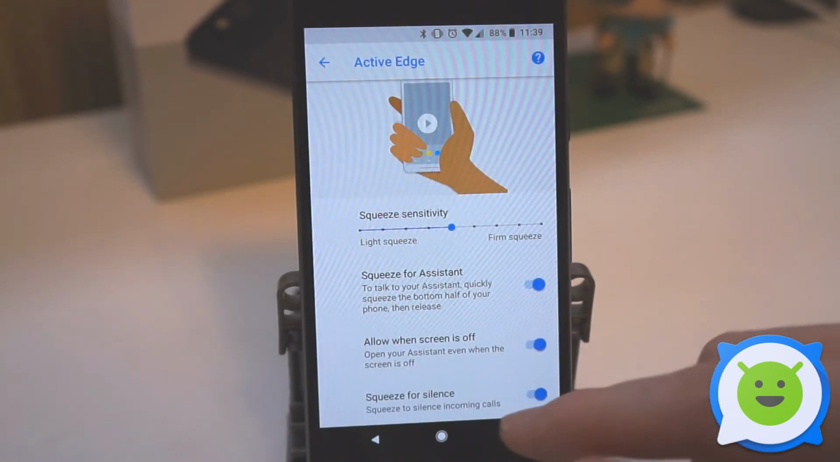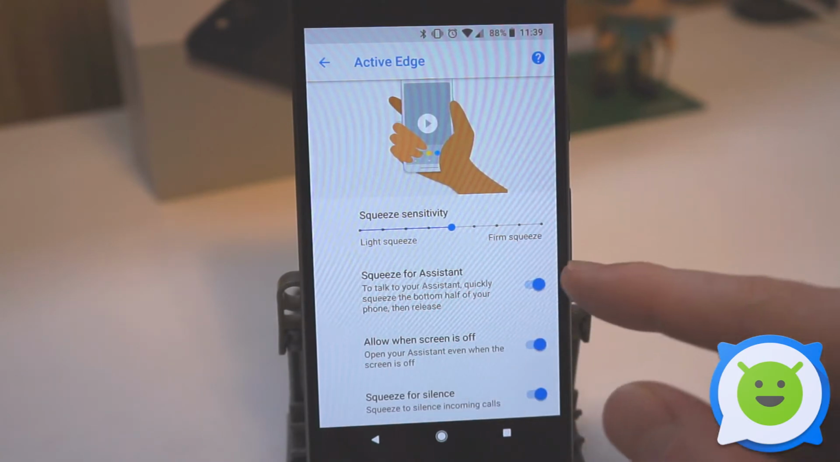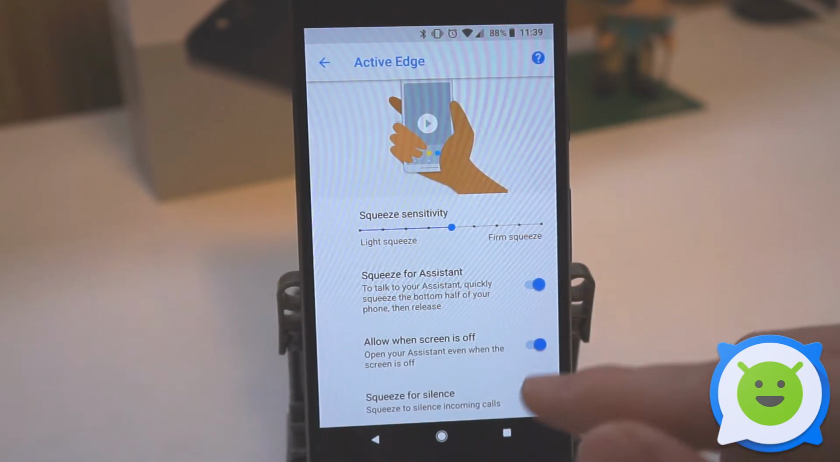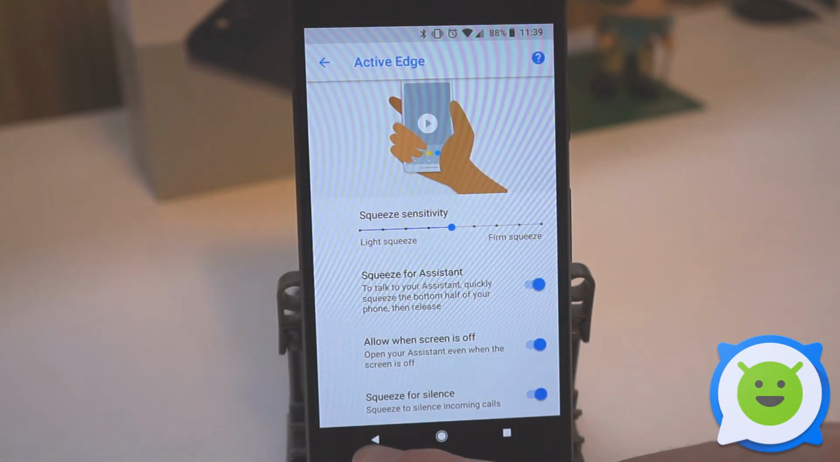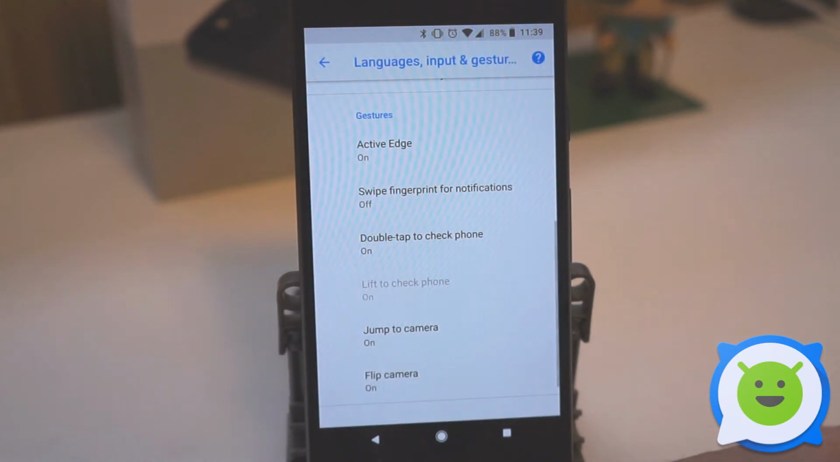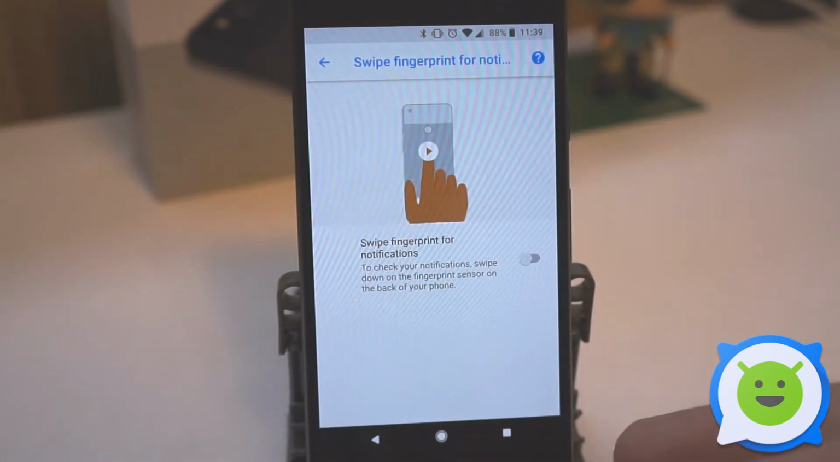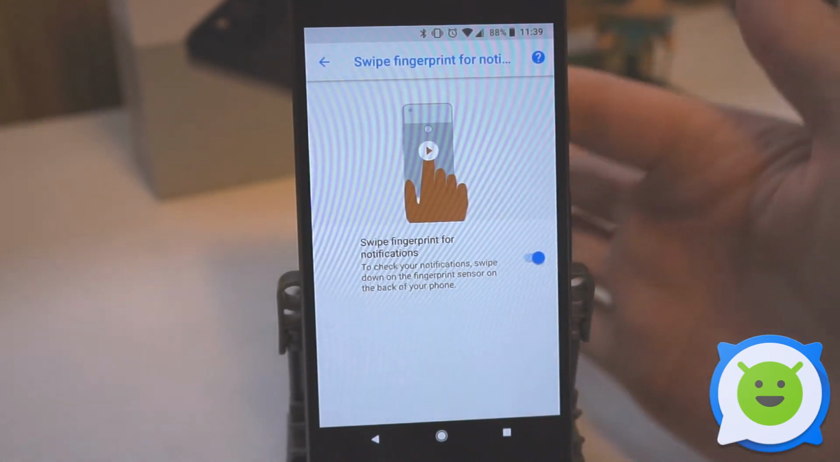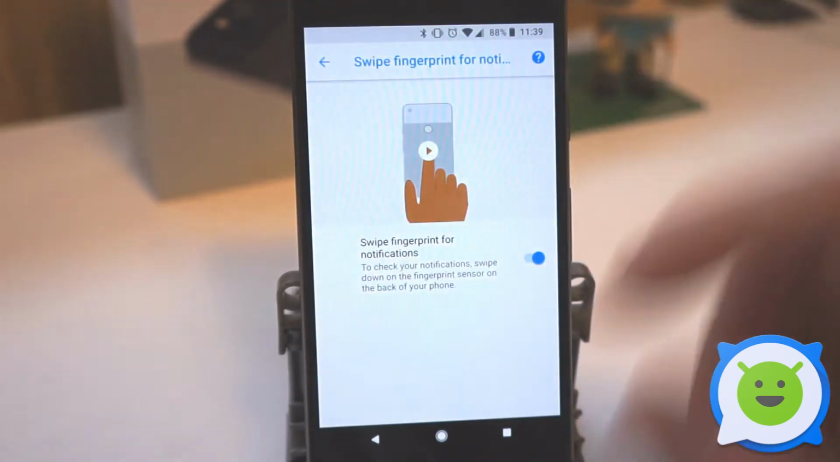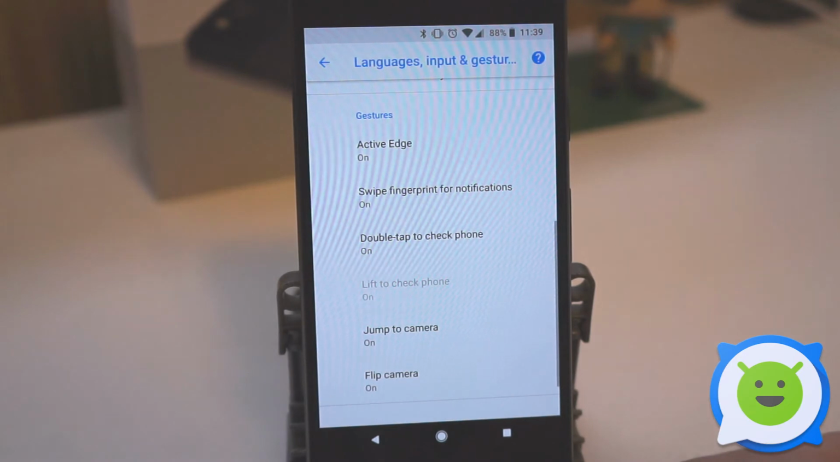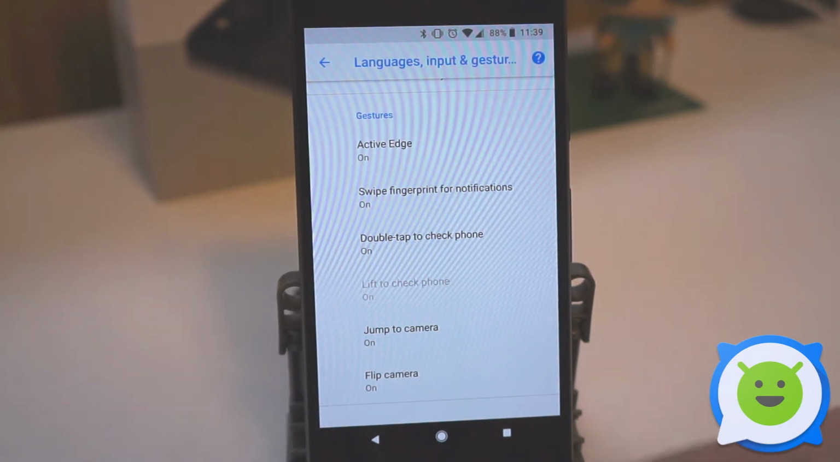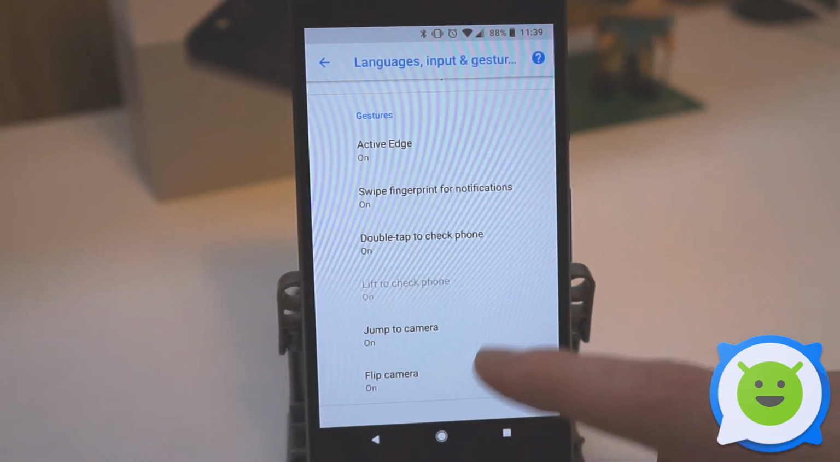You can adjust the sensitivity here and turn it on, or you can turn it on when the screen is off. Squeeze to silence incoming calls. Swipe fingerprint for notifications. So here you can turn this on, and this allows you to swipe your finger down to show the notification bar. Double tap to check phone. So when the screen is off, you can double tap it to turn it on.